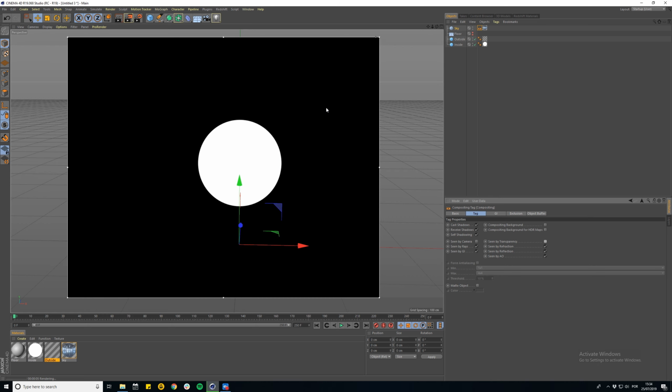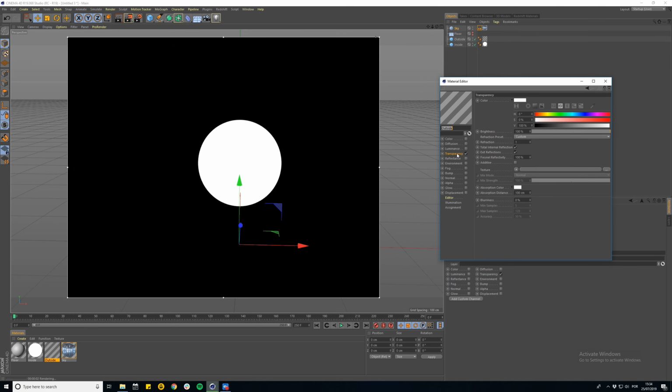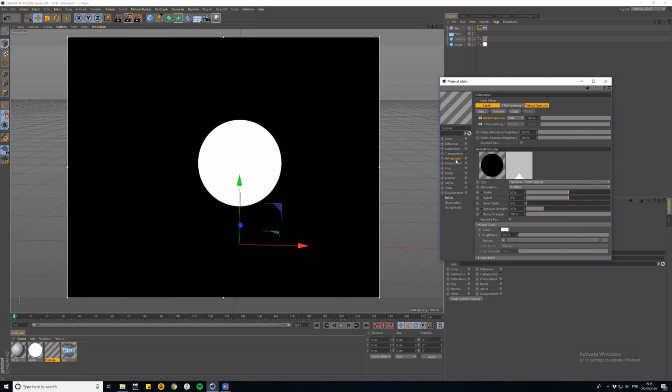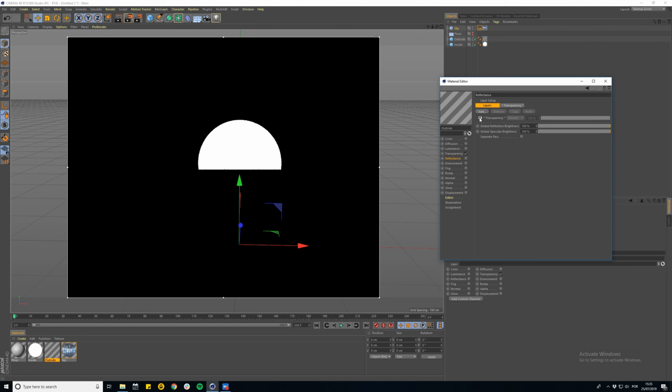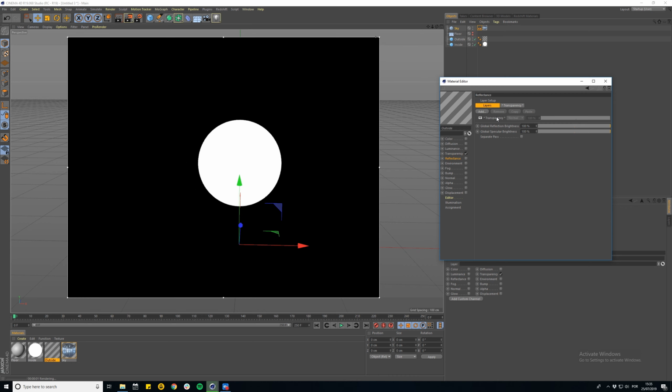Now we want reflection on the outside material, and the thing is, once you check transparency, you create a reflection channel for the transparency. So if you come to reflectance, we have the default specular. We can just delete this one, and we have a new tab which is transparency. If I uncheck this, it's gone. So if I check it and I come to reflectance, there you go. We have a reflectance channel for the transparency.